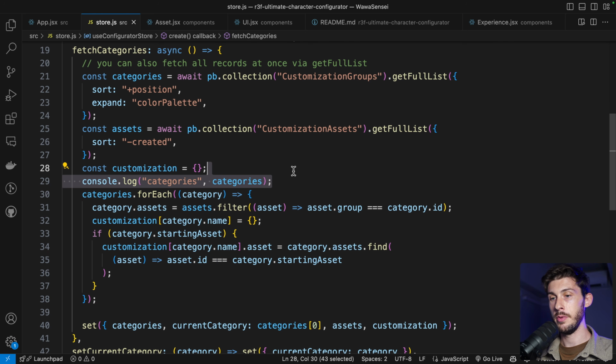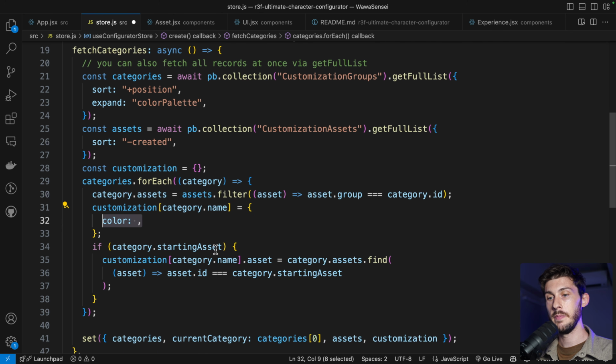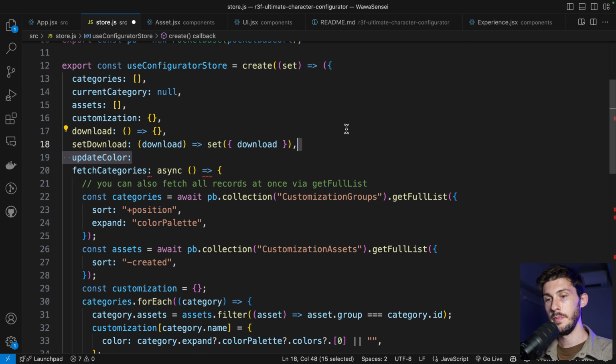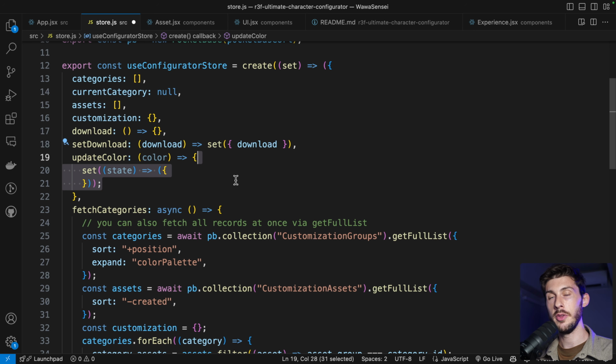So when we go through each category, what we can do is, on customization, set the color to the first one from our palette. Now, instead of assigning an empty object, we will assign a color that will be equal to the first color in color palette, if we have one. If we don't, we put an empty string. And to be able to change the color in our UI component, we will define an update color method that will take the color as a parameter and that will update it on the current category.